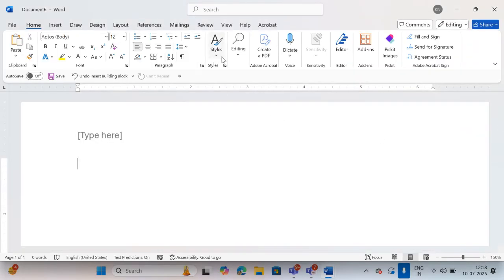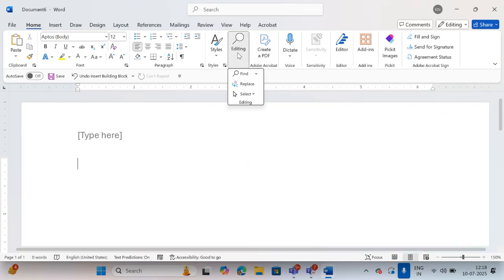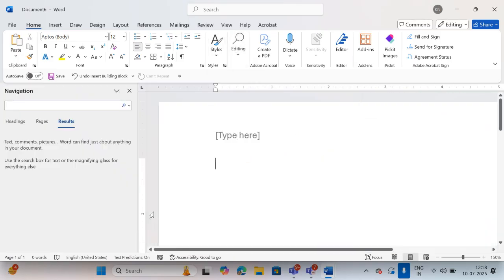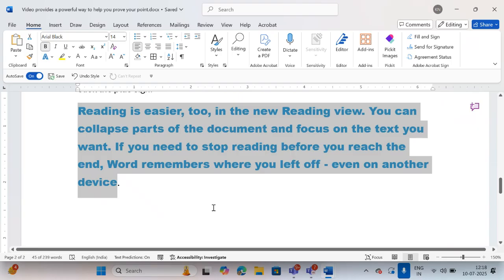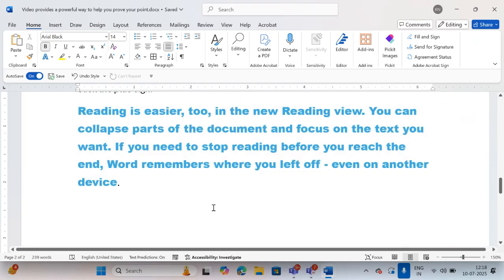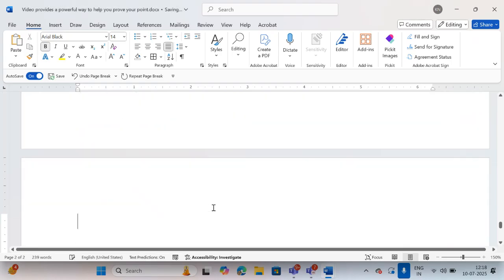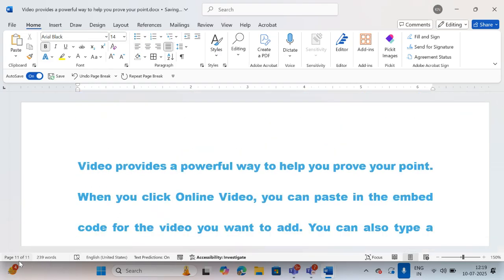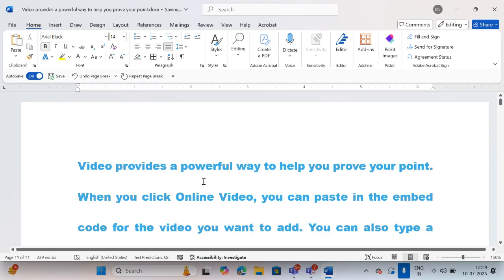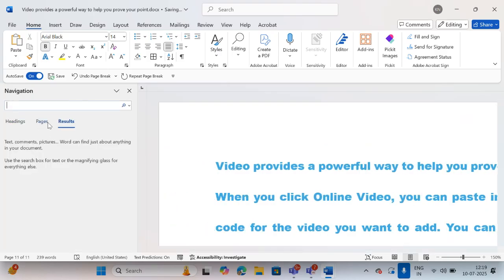After style, there is an option of editing. This is very simple. Control F. Then headings, pages, or results. For example, this is my document in which I have multiple pages. Control Enter, Control Enter. Now, how many pages do I have? From the status bar, you can check you have 11 pages. In Control F, it will show you the pages.